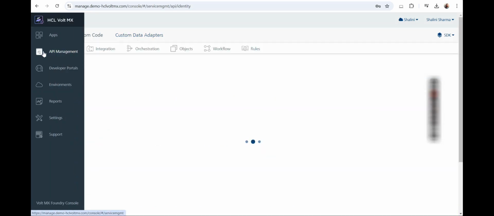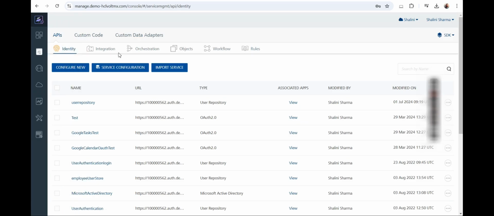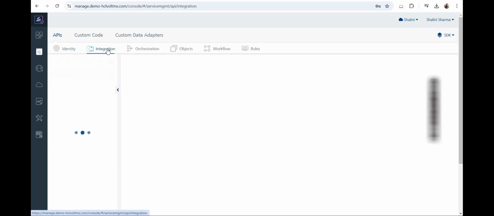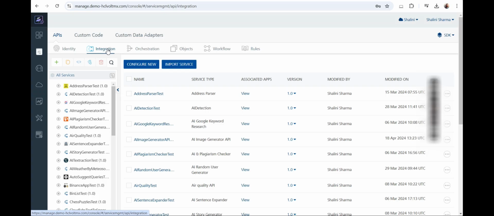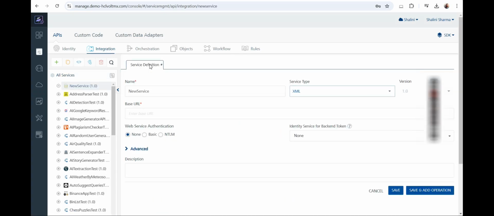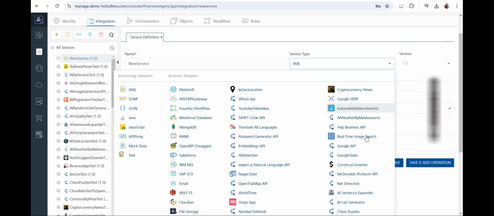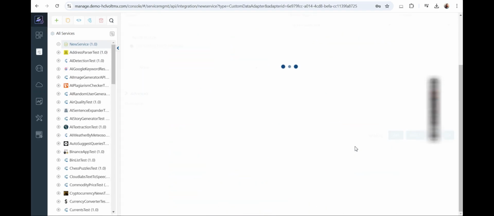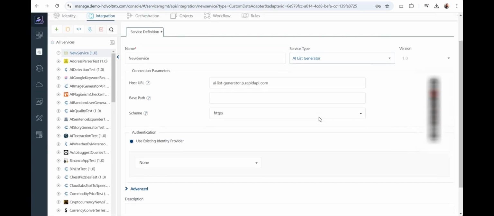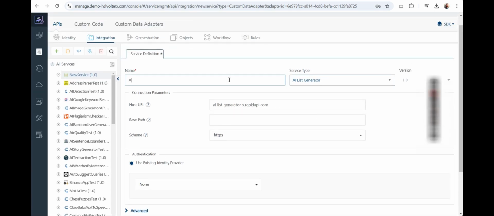Go to API Management again and select Integration. To create a new service, click the plus button or the Configure New button. Alternatively, we can also create a Foundry app and create an integration service inside it. On the Service Definition tab in the Service type, select the adapter we imported. Give the service a name and click Save and Add Operations.